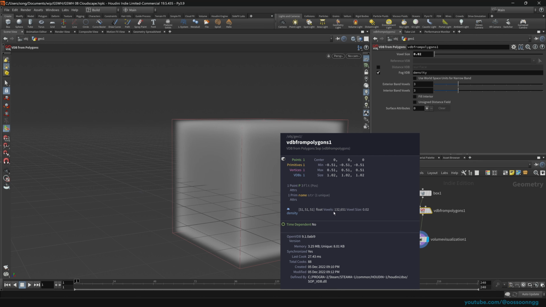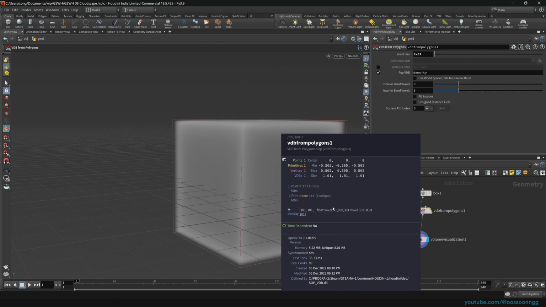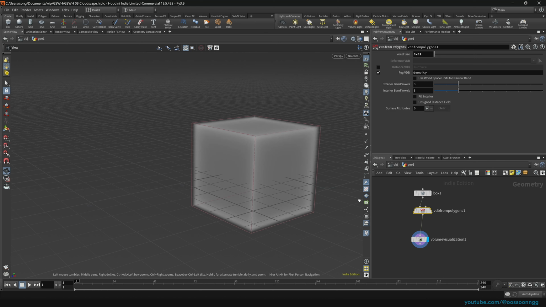Which in turn ends up being 132,000 voxels. As you might imagine, it will also take a lot of memory. So if we decrease the voxel size from 0.02 to 0.01, we will increase the amount of voxels by 8. So we will now end up with around 1 million voxels. Let's see. I press enter. And indeed, we have 101 in X, Y, and Z, and we have about 1 million voxels. Of course, it looks even better.